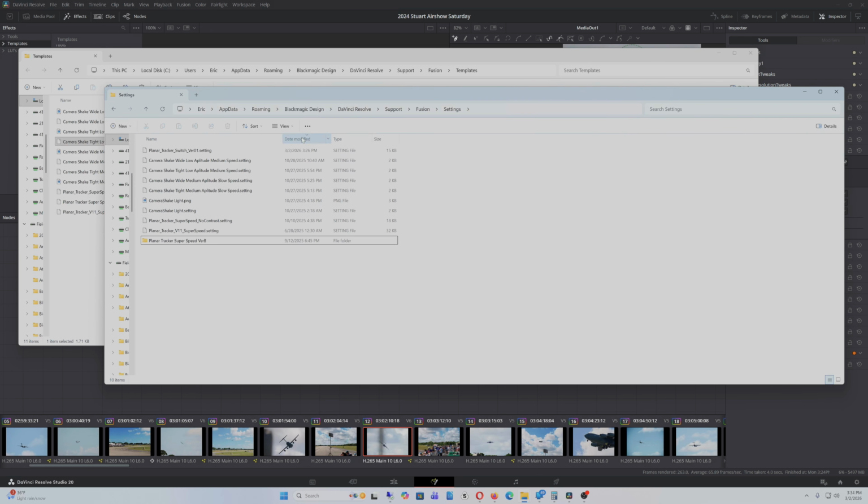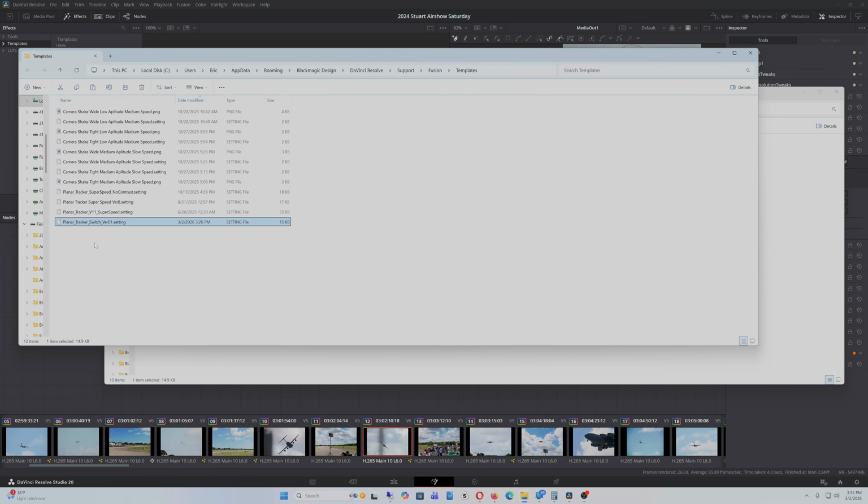You can go up to date modified. That will be your most current one. Now you can copy that. It's a .setting file. Go back to your template screen and hit Control V to paste it in.